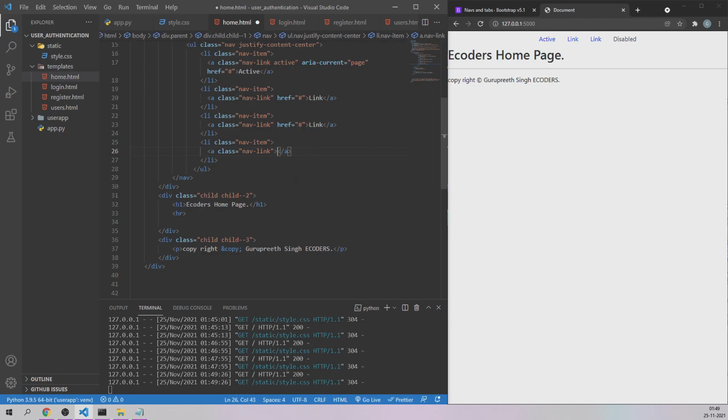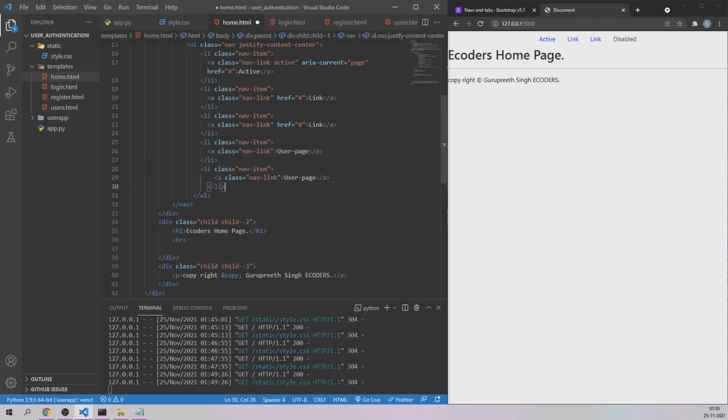Instead of disabled, I want a home page, login page, register page, and user page. So let me create this as a user page. This will be the link for the user page. Just like this one link, I'll copy paste that one more time, and here let's say logout. We have a button called logout, or the logout link. This link I'll change to the register page, and this one I'll make as a login.